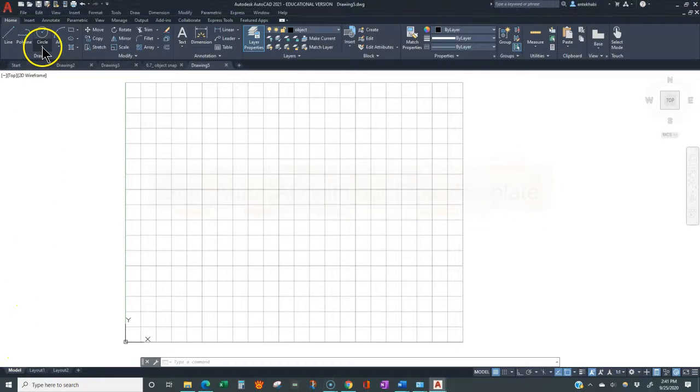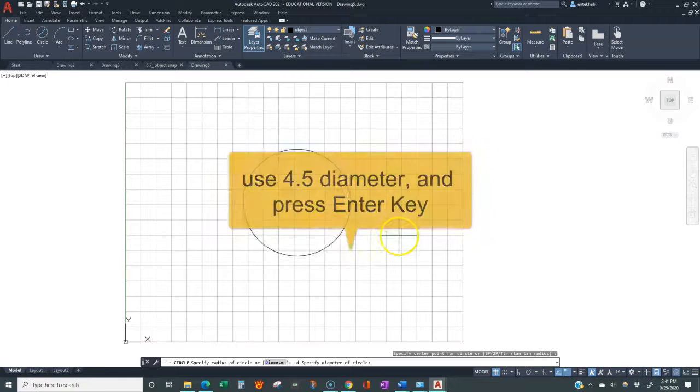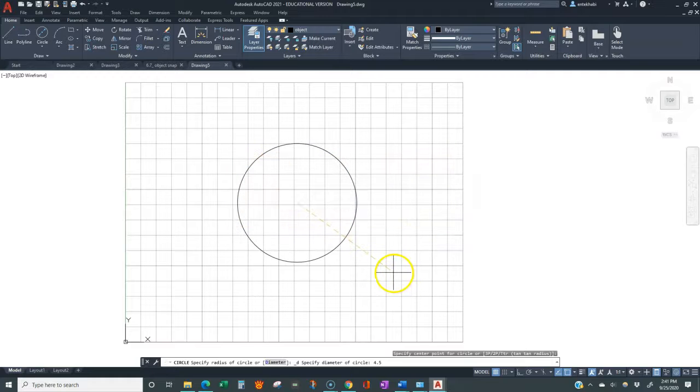Start AutoCAD with our class template and start the circle tool. Select the circle diameter option and select the point on the screen for the center of the circle and diameter of 4.5 and press enter key.